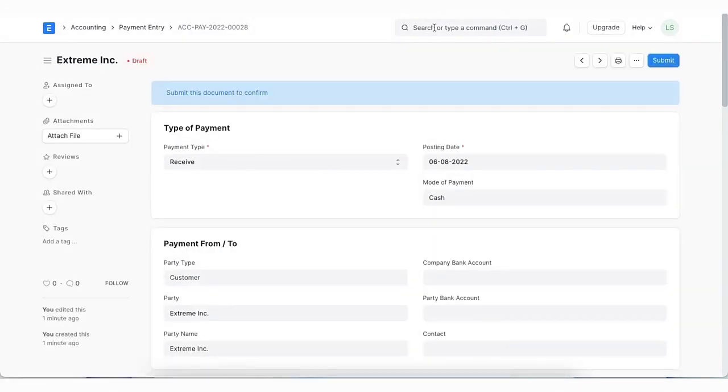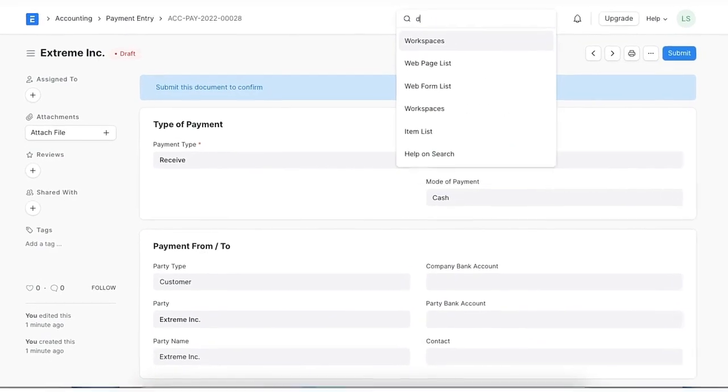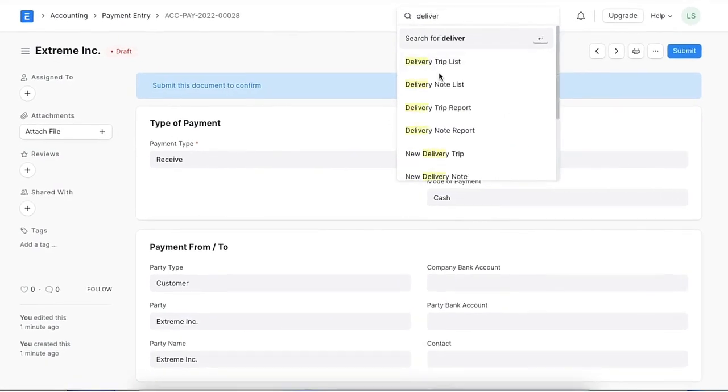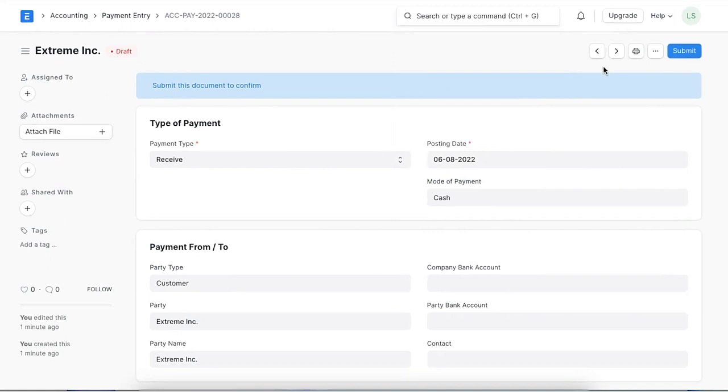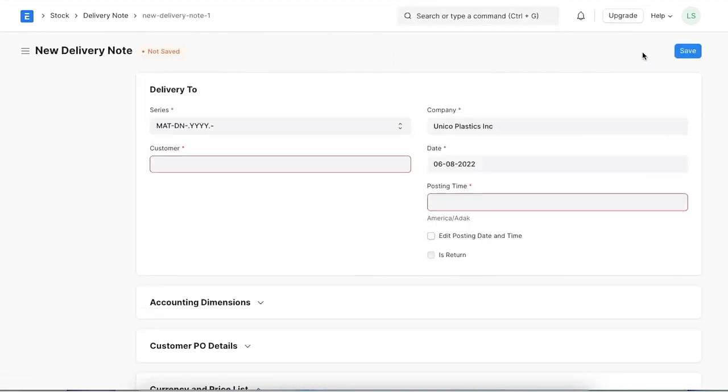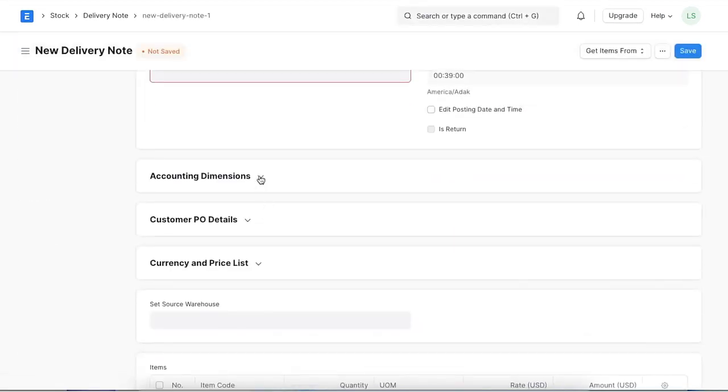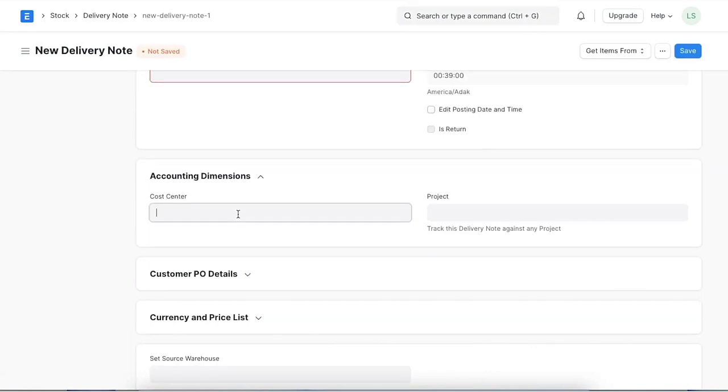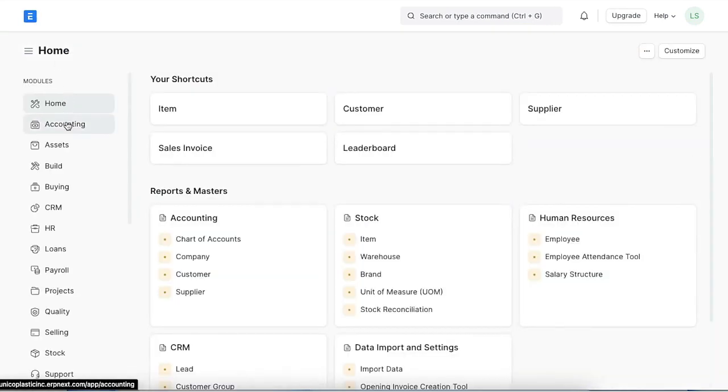Lastly, we can tag a cost center while creating a delivery note as well. We can access the delivery note list from the Awesome bar and create a new delivery note. We can open the accounting dimensions section where we can select our cost center. As we can see, tagging the correct and applicable cost center in each transaction makes it easier to maintain seamless ledgers and have correct accounting.